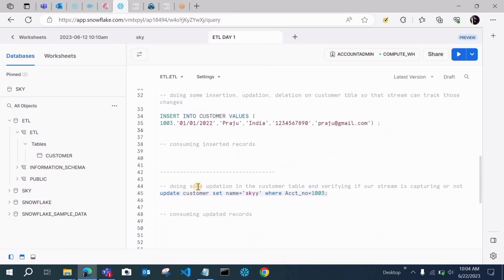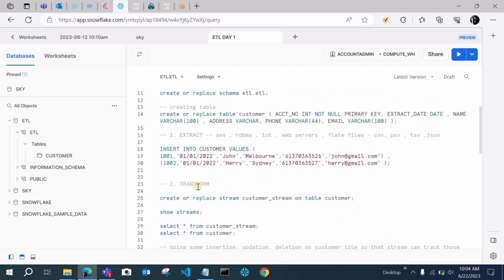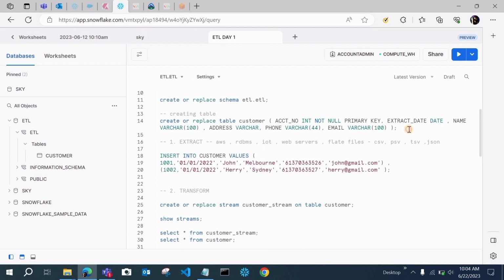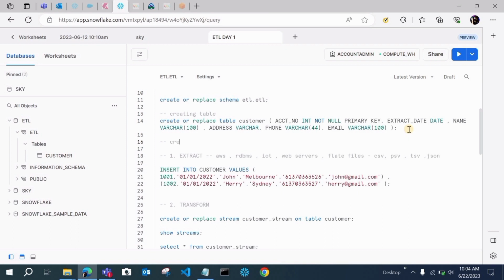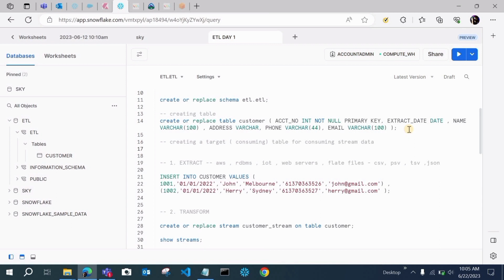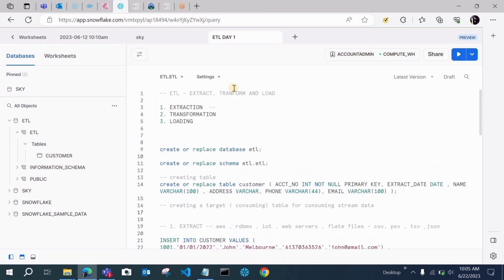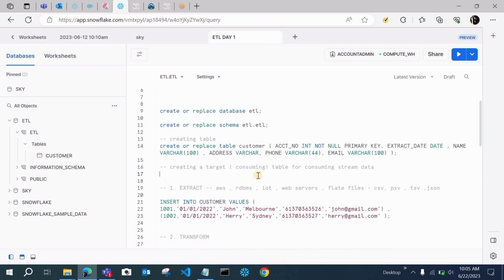Okay, so let's create that table. Let's create it here for your better understanding. Creating a target, or you can say consuming, table for consuming stream data. So we are creating this target table for consuming all of the data captured by the stream. That will be our third step, which is loading in the ETL. We will load all of the data into this target table.